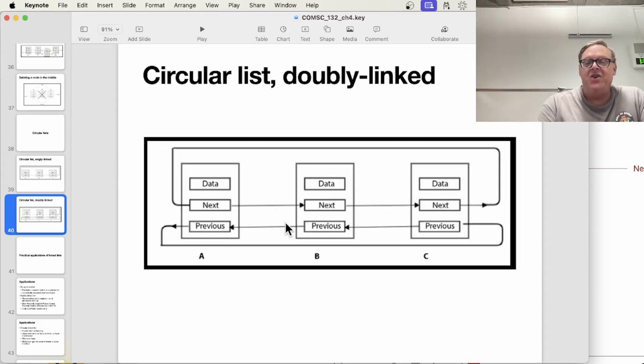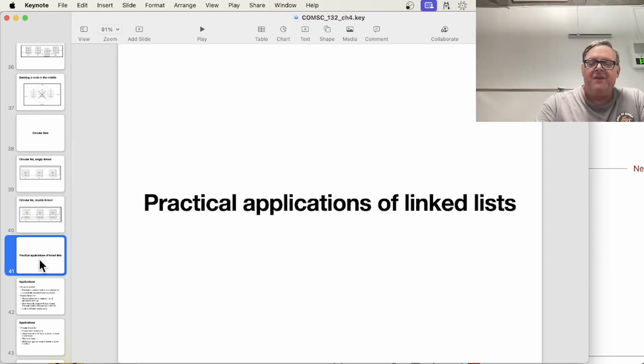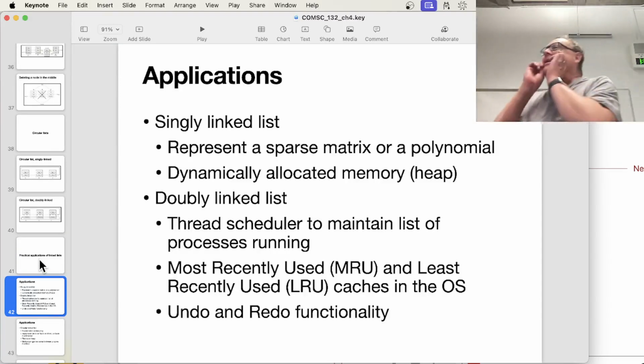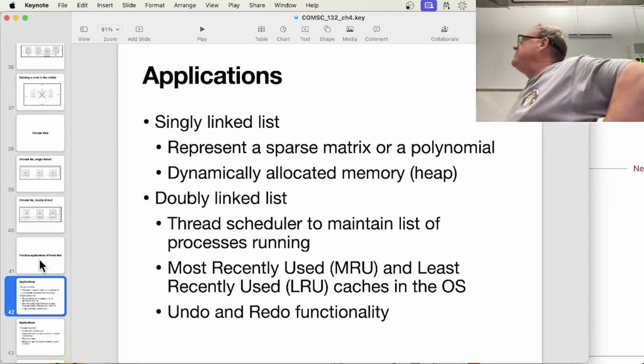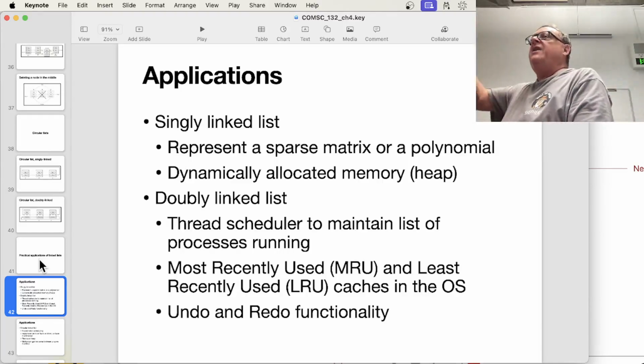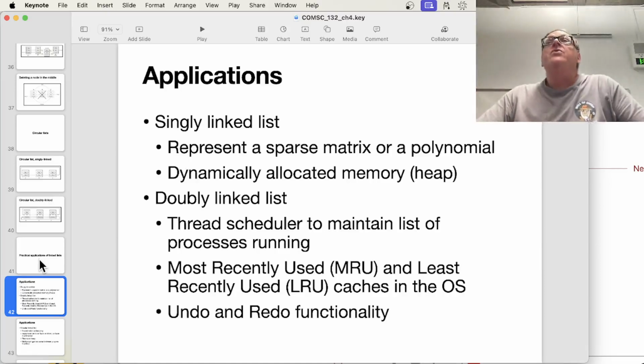You could doubly link it. You could have forward pointers going all the way through and reverse pointers going all the way through. Simple enough to do. But the practical application is not obvious. So singly linked list. If you think mathematically, it's a way to represent a sparse matrix or a polynomial where you have ax squared, ax cubed, bx squared, cx plus d. That turns out to be extremely important.